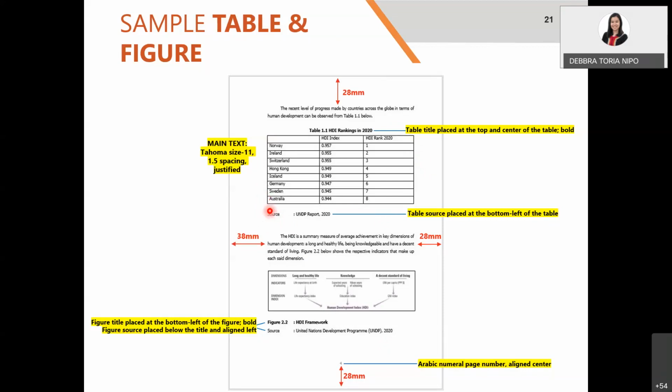Okay? And for figures, for figure title, what some students normally did is that they put their figure title at the top, just like the table here. It's actually wrong. Okay? For figures, you have to place your title at the bottom left of the figure. Bottom left, not bottom center. It's bottom left of the figure, and then you bold it, right? And then your figure source should be placed below the title and aligned left. Okay? So these are the differences, yeah? Table title on top, figure title at the bottom. Okay? Table title center top, figure title bottom left, right?